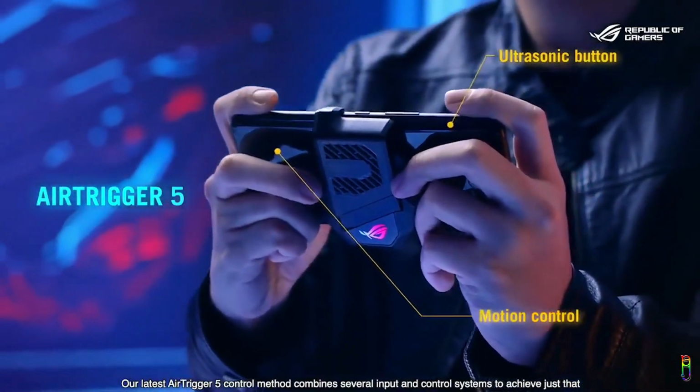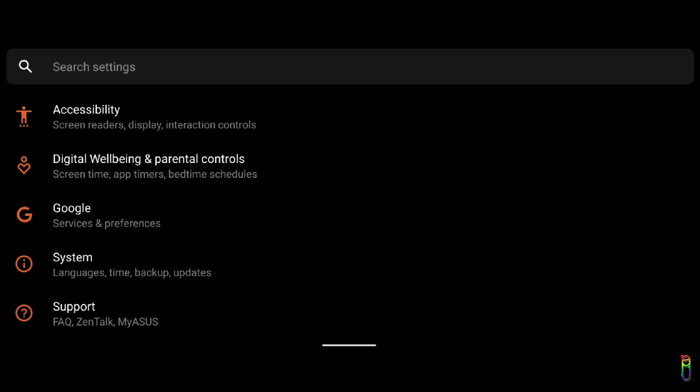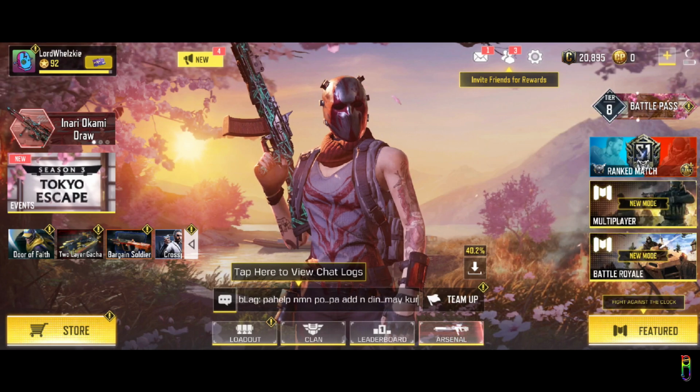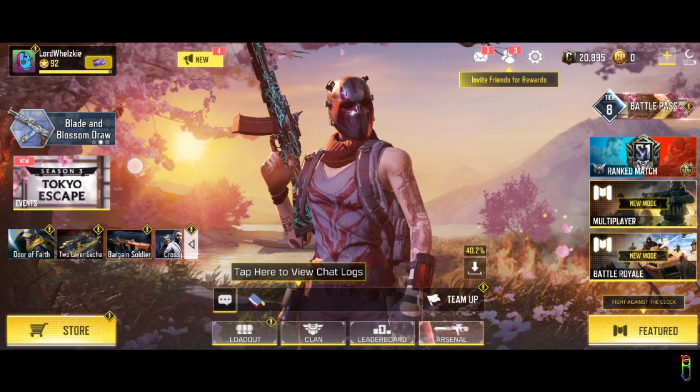Also, if you are watching this, you are probably already familiar with the AirTriggers, so this video will not show my fingers tapping on the AirTriggers anymore and instead show the actual on-screen recording of the phone for a clearer and bigger look of what I'm doing in the phone. Now that all of those are clear, let's open Call of Duty Mobile as our sample game and get started.